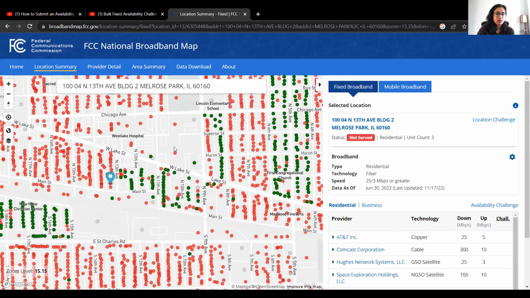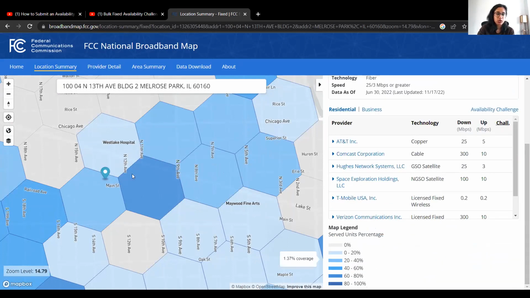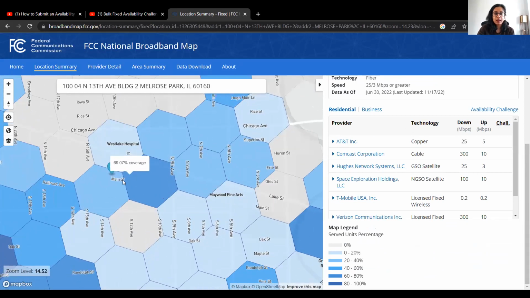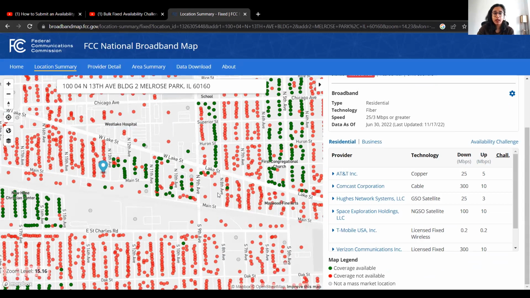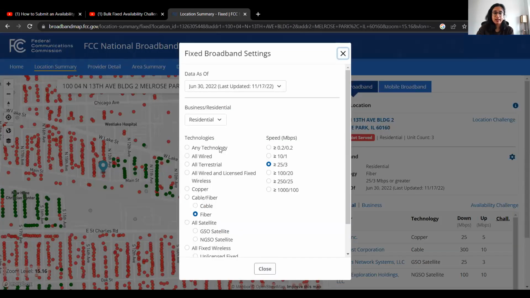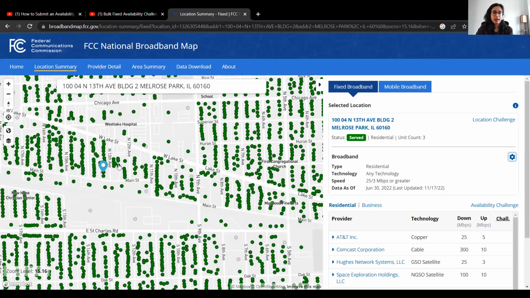And when you zoom out, all of these colors on the map for the hexagons have also changed based on the technology that I have chosen. So that is the reason why it's showing up that way. Again, for the BEAD allocation, they're not going to consider satellite access as served. So you're covered there. But for the map purposes, because initially it says any technology, even if that location is served by satellite, it shows up as served for the map.